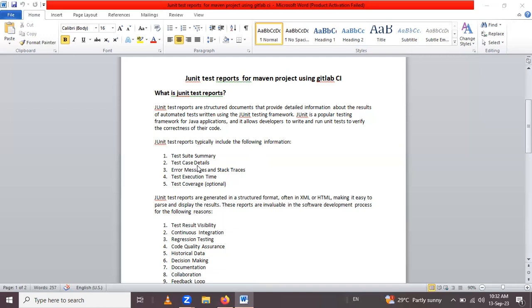After that, error messages and stack traces. It means detailed error messages and stack traces for failed test cases. These help developers diagnose and fix the issue in their code. After that, test execution time. In the test execution time, we can see the time it took to execute each and every test case. This information can be useful for identifying slow tests that may need optimization.